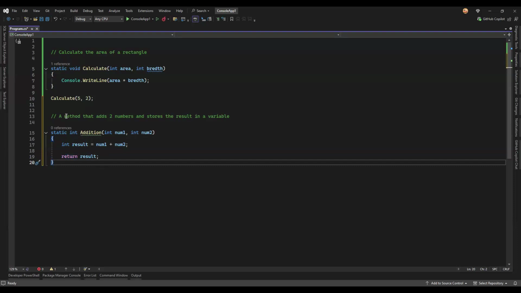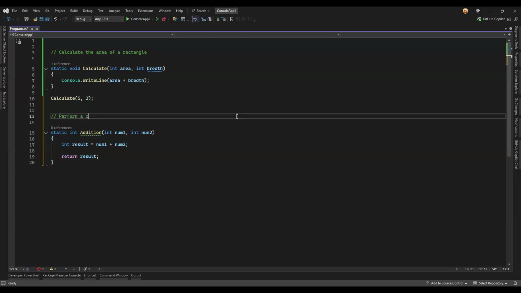I was asked to write a method that adds two numbers and stores the result in a variable. There are different ways to do this, right? Or let's say perform a calculation. Let me just use this: perform an addition of two numbers. There are different ways to do this, right?